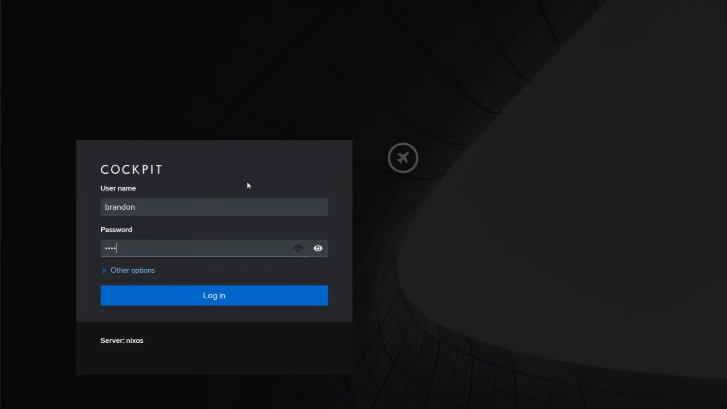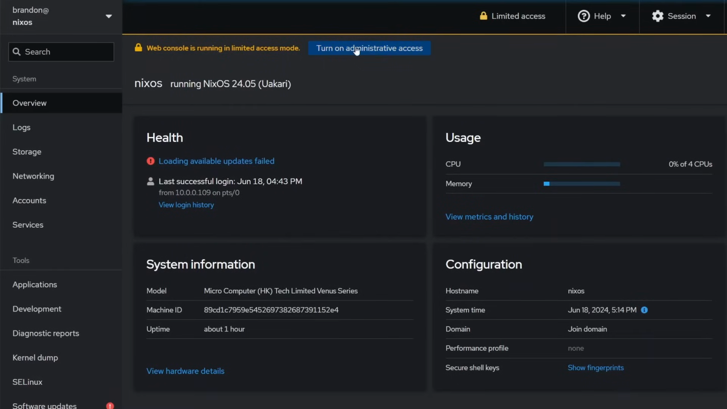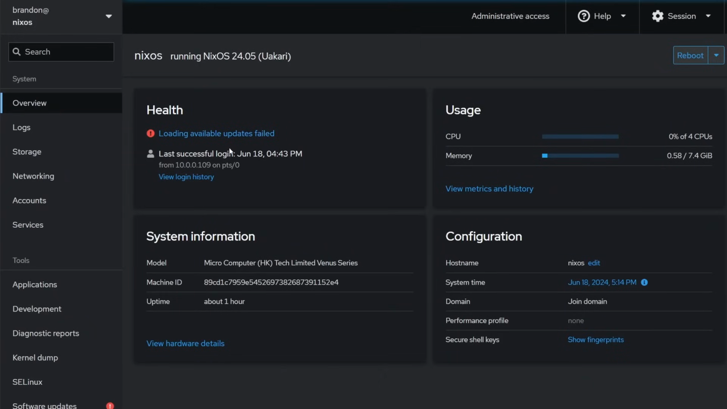I think I just log in with my actual user, if I'm not mistaken. Hey, here we go. Turn on admin access. Authenticate. And here we are. We are using barely any of our CPU, just about 600 megabytes of RAM.